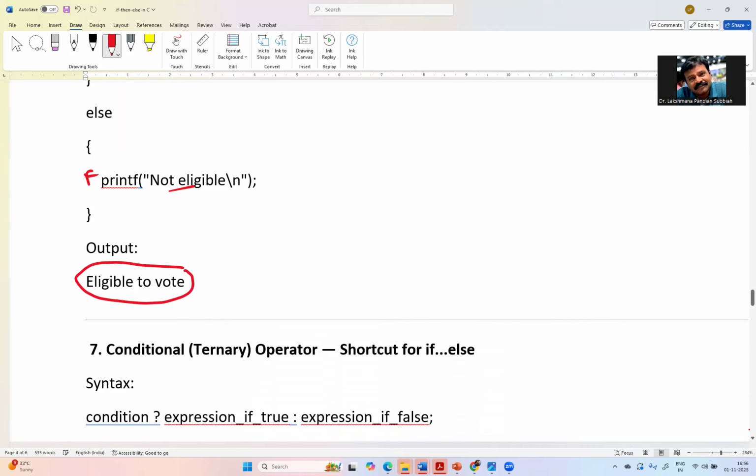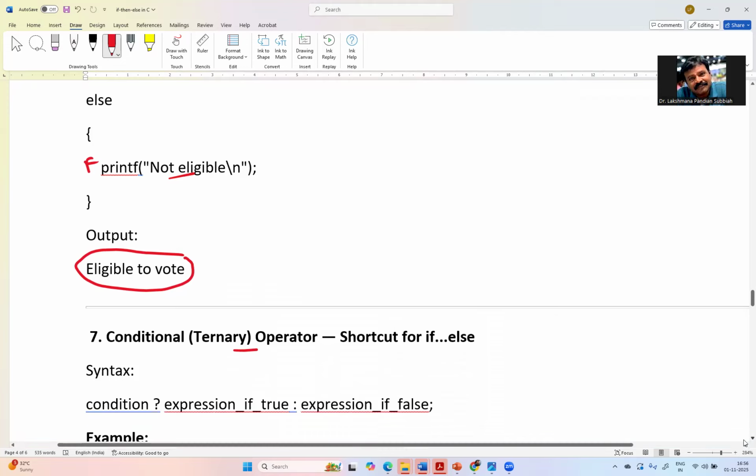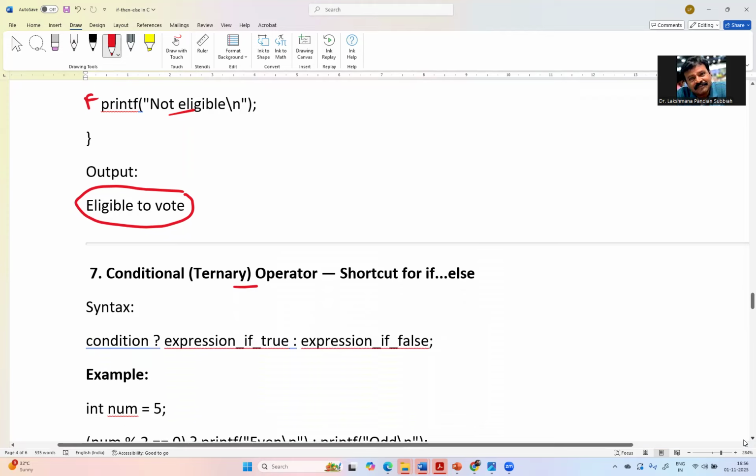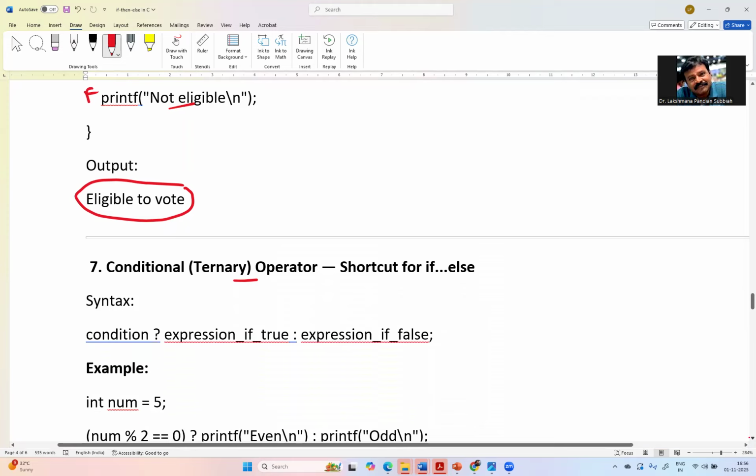Then another one is the ternary operator. In C language, we have a ternary operator. Here you have to give the condition and then a question mark. This is a ternary operator. So x greater than y, question mark, right? If x greater than y, this condition is true, x is the answer. Else it will go for the next one, y is the answer.